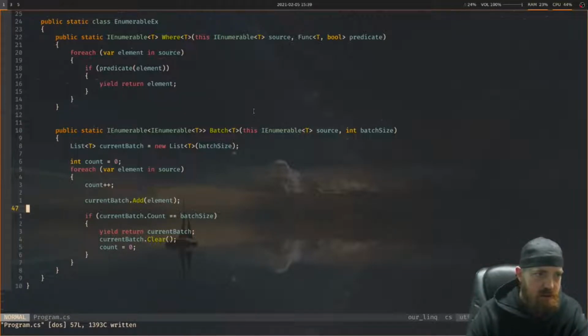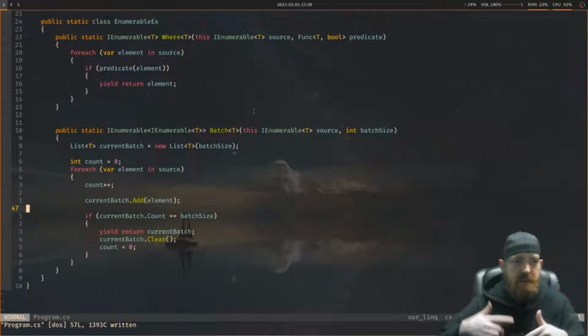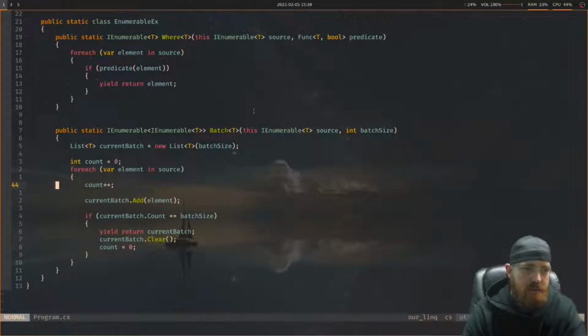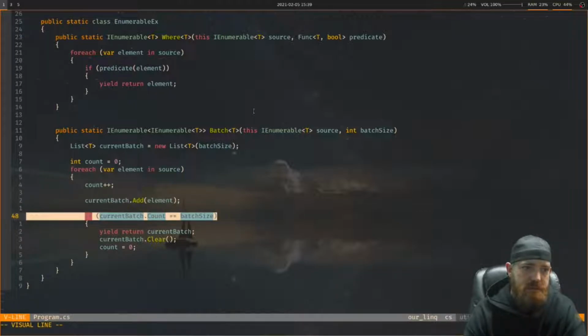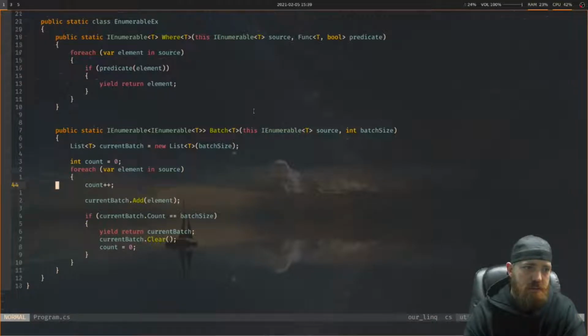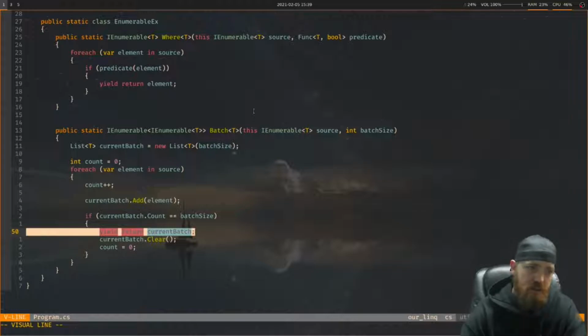So let's say we came in here and we had 5 elements and our batch size was 2. So we come through, we say, okay, count is 1. We're adding the first element. This is going to be false. And so we're going to come back up here. Our count is now going to be 2. We got 2 of the elements. This is going to be true. We're going to give back the batch.